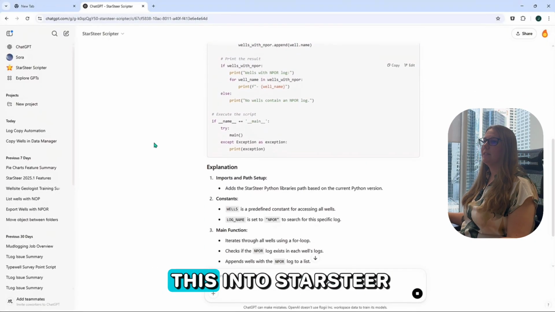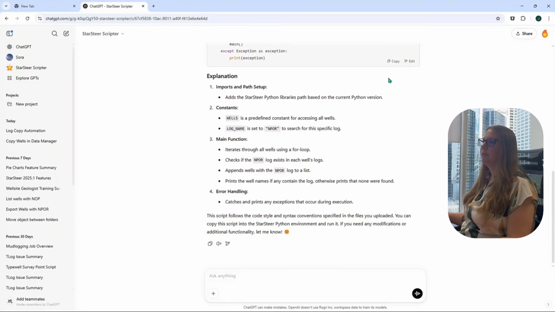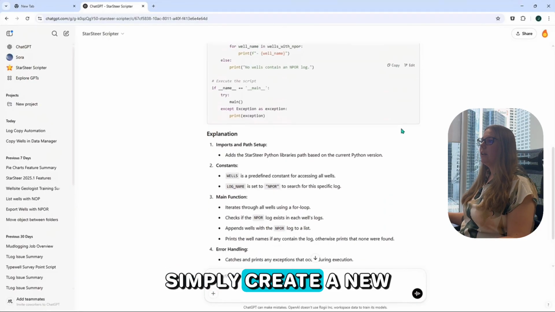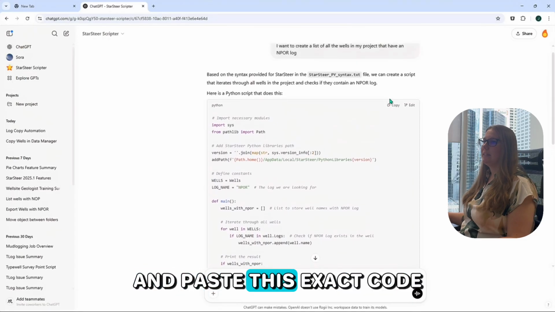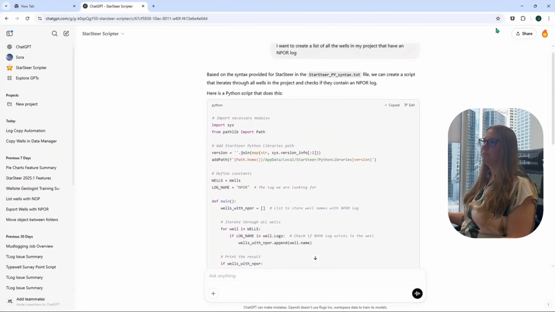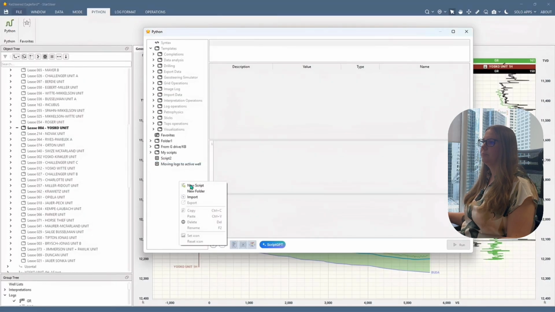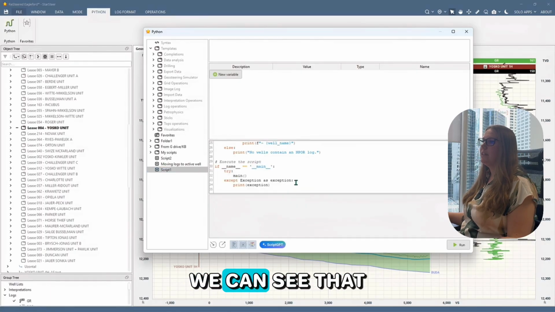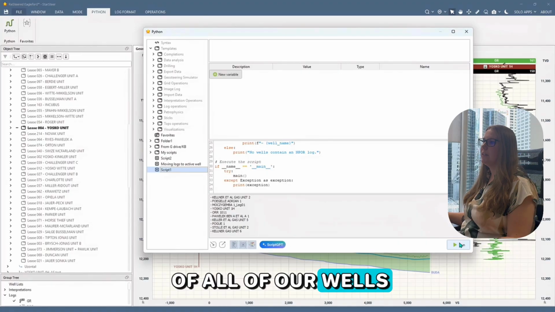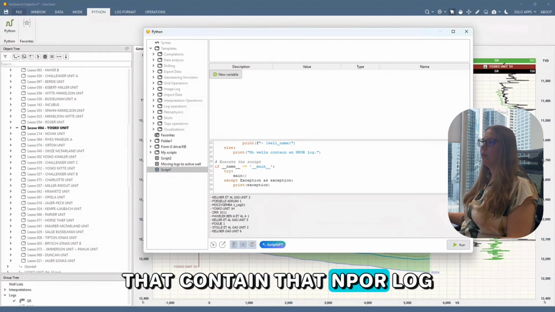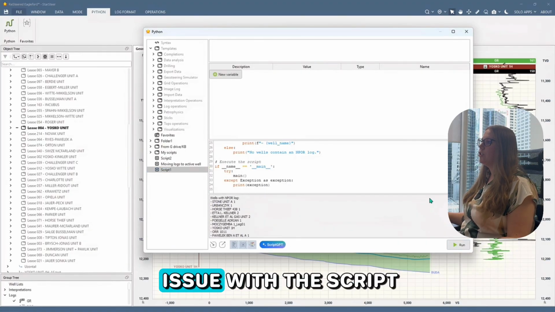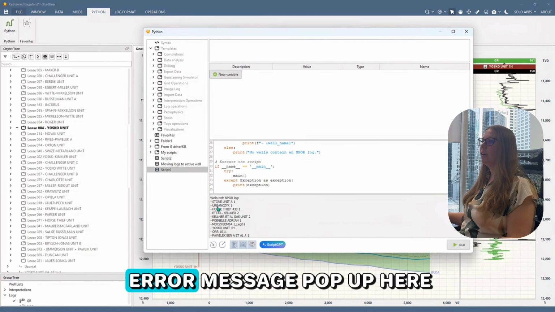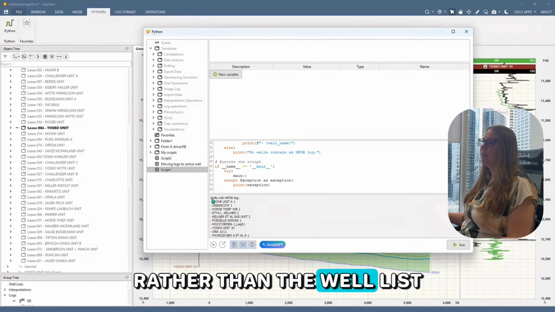Let's copy and paste this into StarSteer. Simply create a new script in StarSteer and paste this exact code. Once we hit run, we can see that we have a list of all of our wells that contain that NPOR log. Had there been an issue with the script in any way, we would see an error message pop up here rather than the well list.